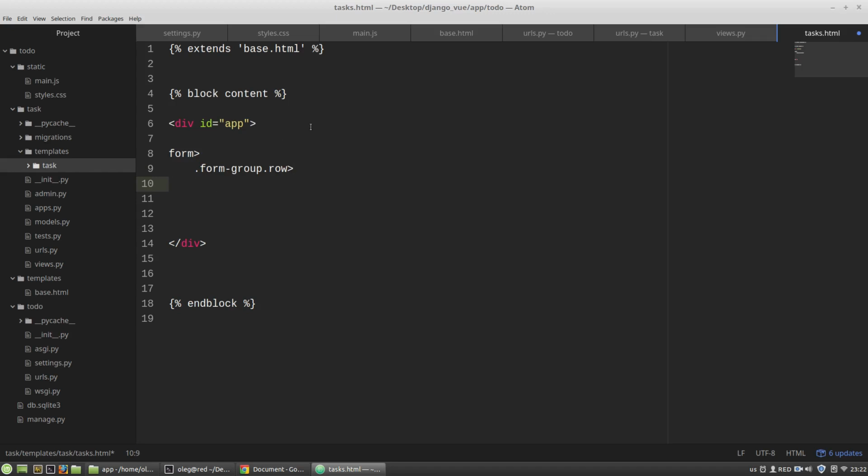This row has two columns, left and right. The left one with a label tag and an input field, and the right column will have only a button. So the row will have two children. The col-9 will have the label with the text "Create new task" and an input field with the form-control CSS class.